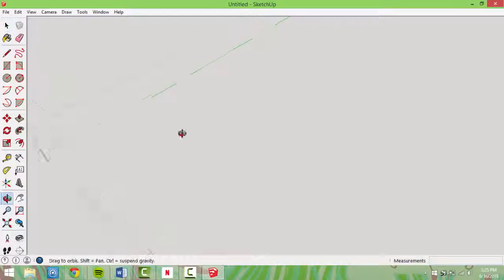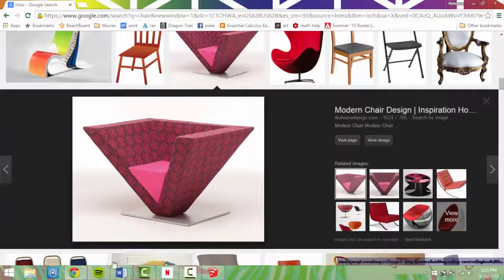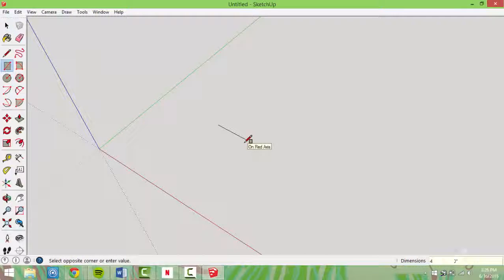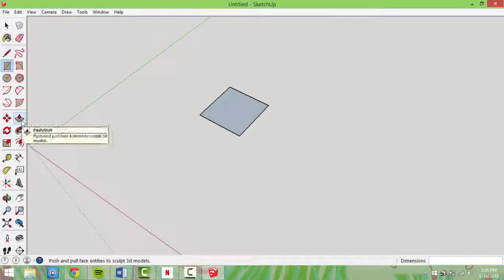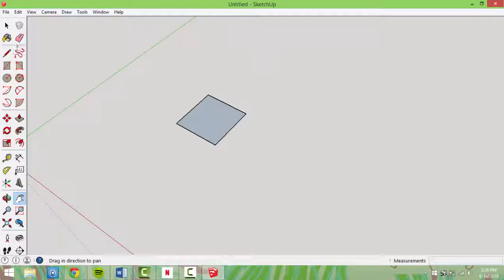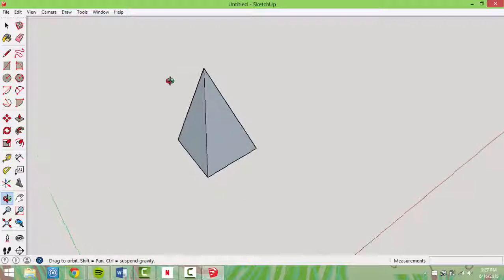I'm just basically trying to figure out what I'm going to do. This is the chair I used as the model for the make, and I basically just figured out that I wanted a square as a base or a top or whatever. And I'm currently trying to figure out how to make that into a pyramid shape. And I ended up using the move tool, made that a pyramid, as you can see.